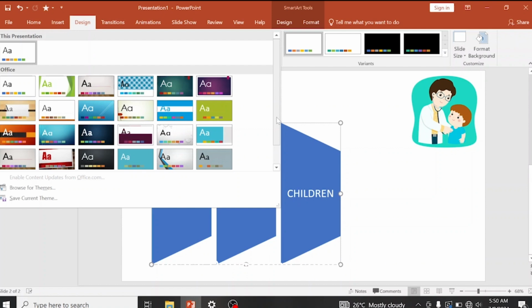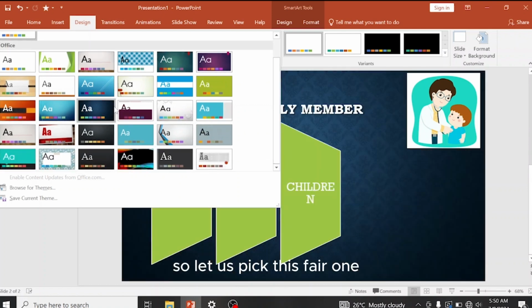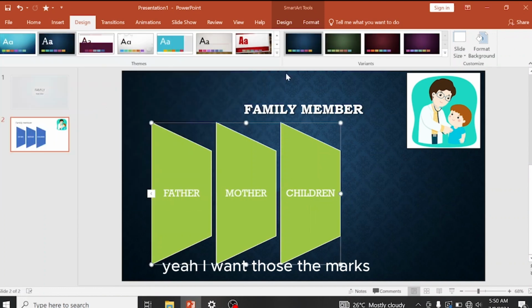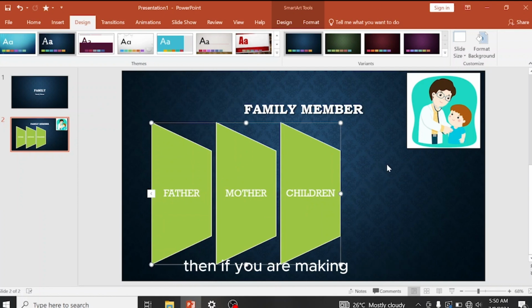But PowerPoint comes with some amazing designs that you can make use of. So let us pick this very one. Yeah, I want this, the Max. I like it. So we're making use of this, the Max.